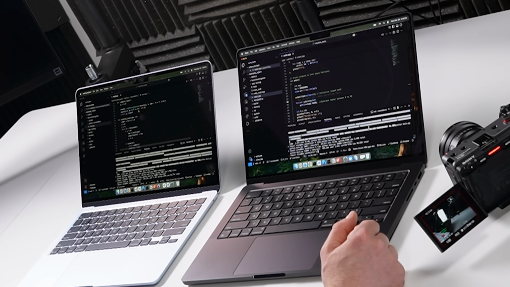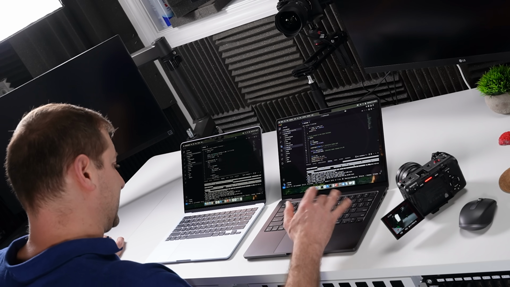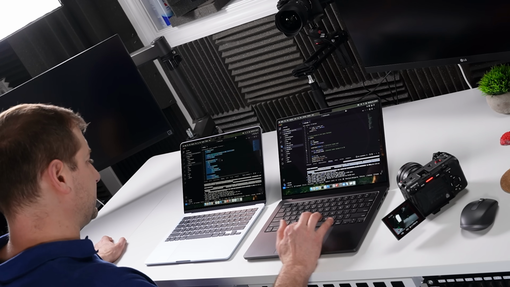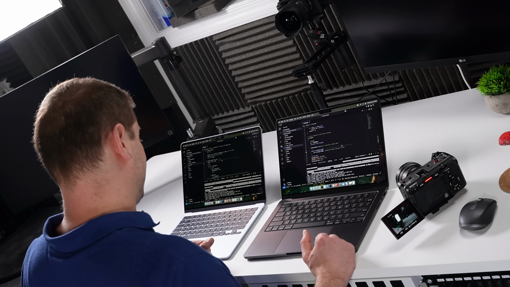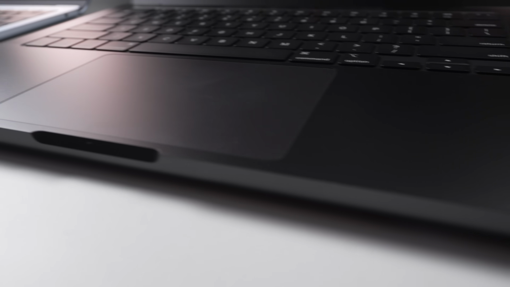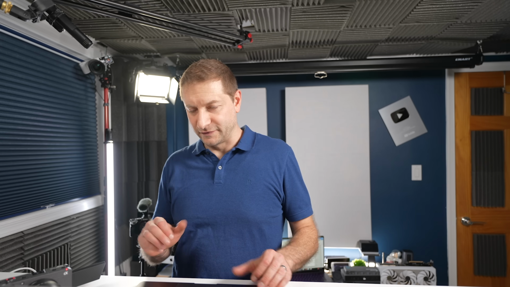The MacBook Pro has smaller bezels than this one. It has a slightly better trackpad. I can feel a difference. It's not much. They're both really good trackpads in the industry. And the keyboards are both really good. Although I think the MacBook Pro has slightly higher keys. Feels a little bit better.